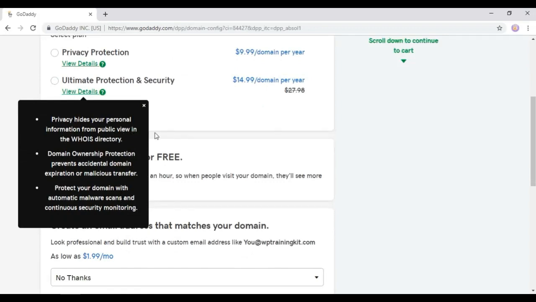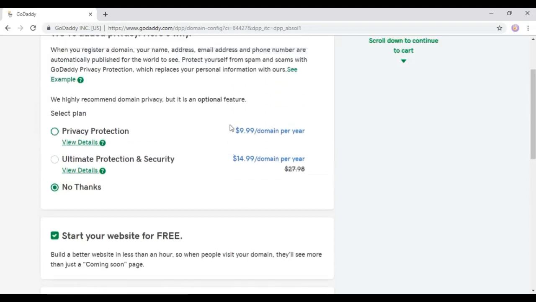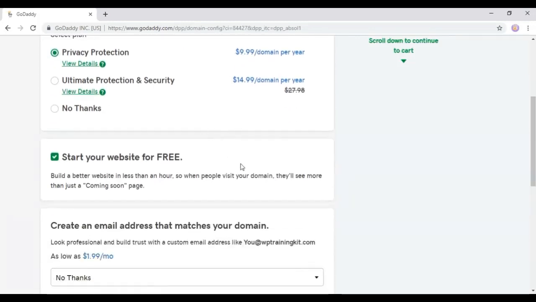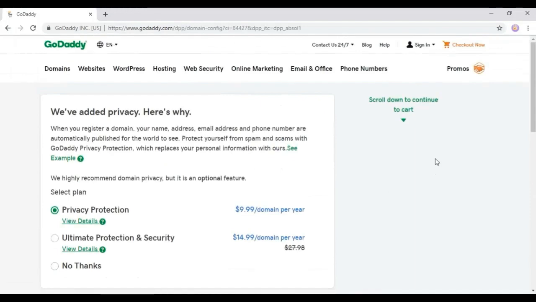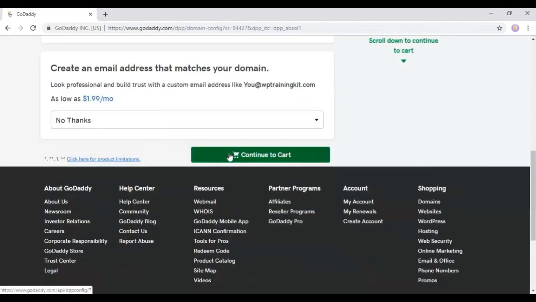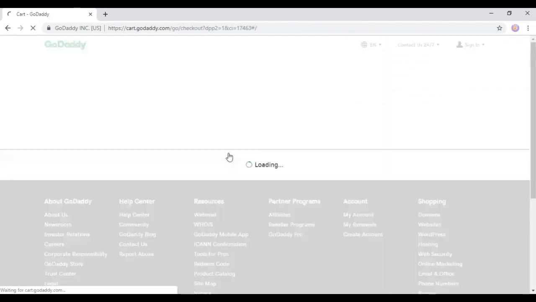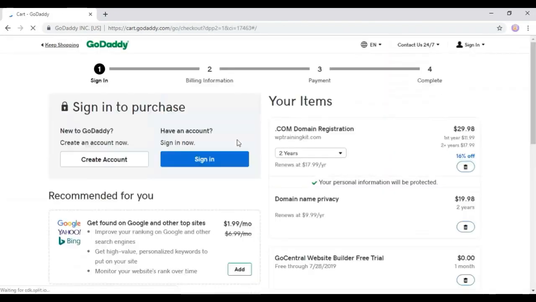Just like that, you can see details of other options also by this same process. So here it is showing. Okay now, so I am going to add this privacy protection option. I will click on this radio button. Scrolling down, here is the option to create a new email address with my domain name, and it's for $1.99 per month. You can also add it, but we are going to proceed with just our domain name and privacy protection. Click on this to continue to cart button, and it redirects me to another page.